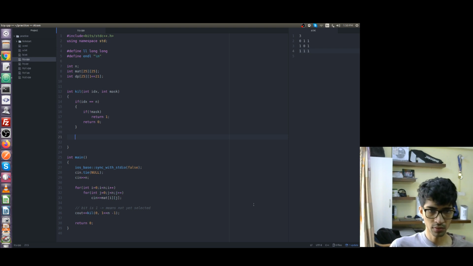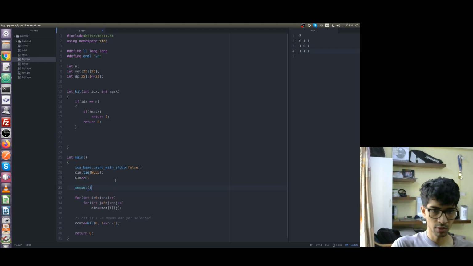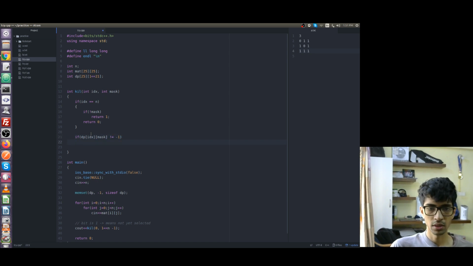Now once that is done, we need to have our dp state reset, and for that we can use the size of dp, so basically initializing the dp. That means if dp of idx comma mask is not equal to -1, we already have the answer for this state and can just return that. If it is equal to -1, we haven't visited this state. So we won't have to do the recomputation again, right?